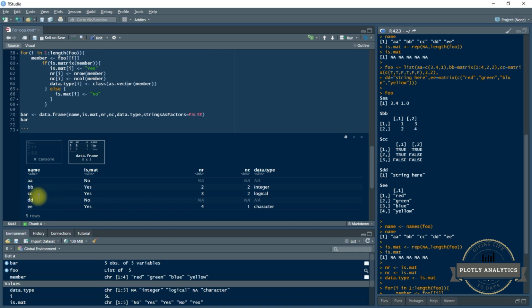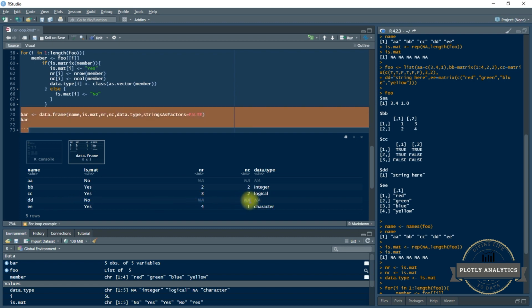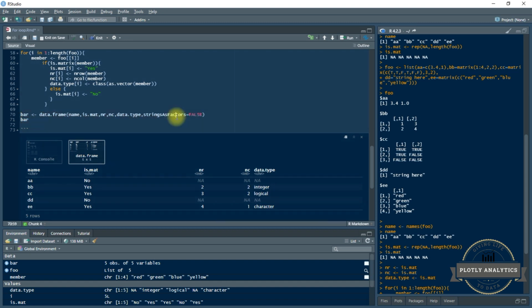Similarly it goes to C, the third element of the list. It's also a matrix. It's giving me some additional information on that. And finally the fourth element in this case is not a matrix, so that's why you can see the values of NA, NR and NC are NAs. Data type is also NA, and the last element of this list is also a matrix.